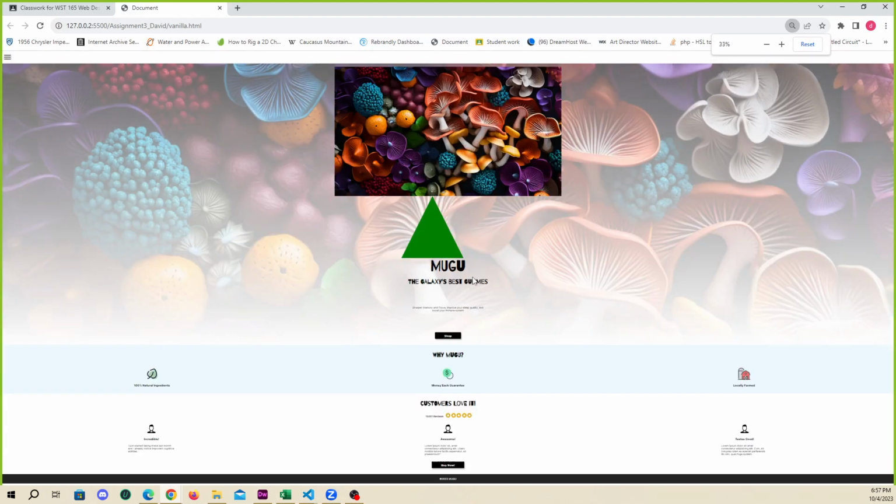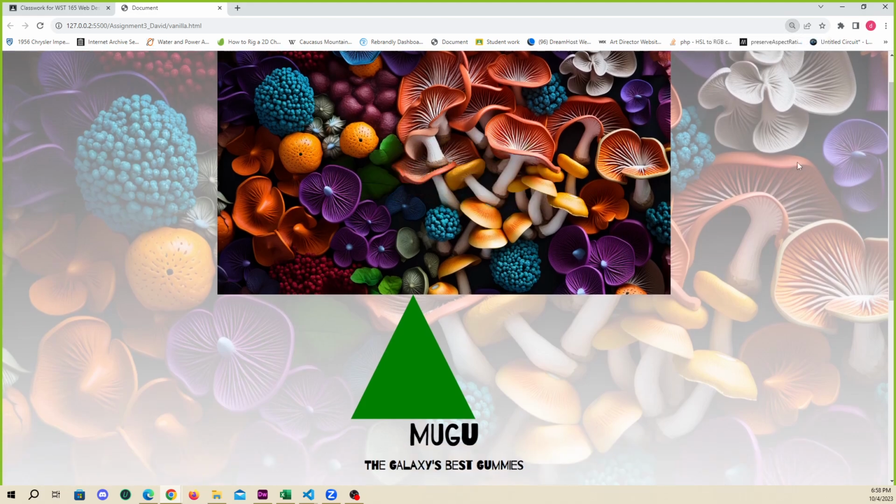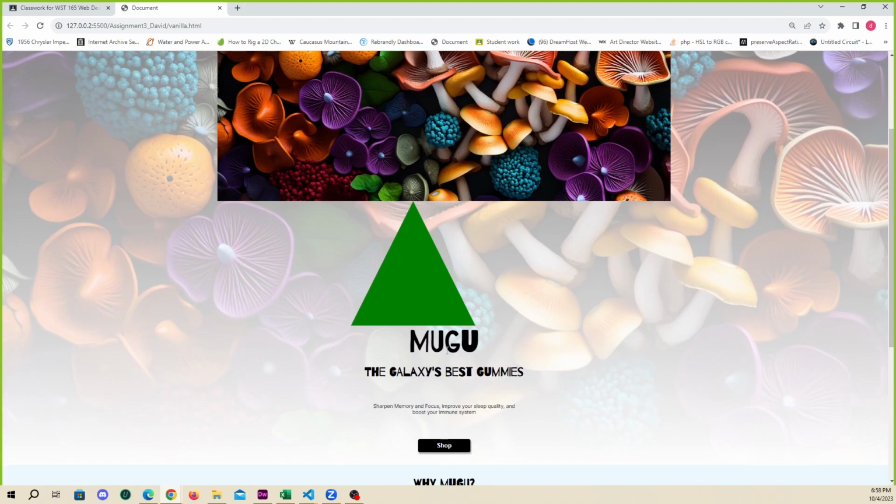Okay, and you can see here, this is that image tag that I just added. It's that same background image, but I just used the image tag to bring this in instead of the background image. And then here's that SVG triangle. Remember I made it green? So it's just showing up down there.